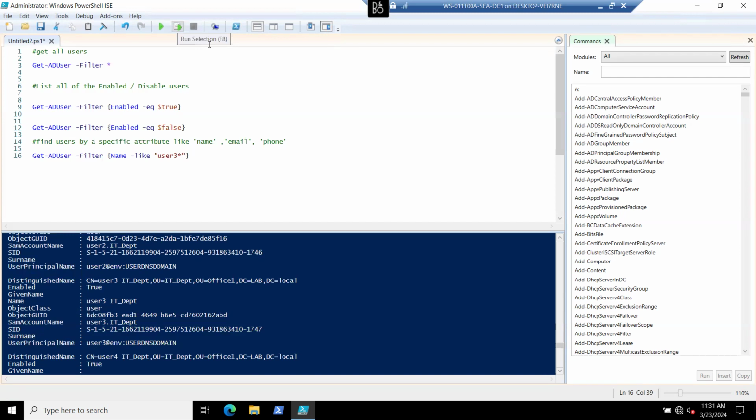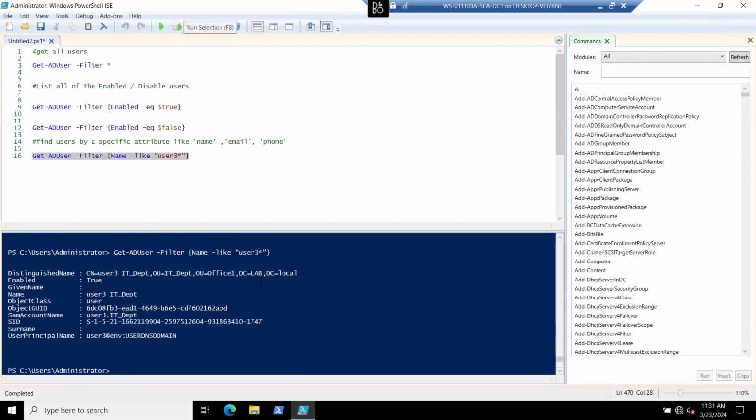Let's get into it. Can you see? It's just Get-ADUser with a filter where username equals user three. Can you see the distinguished name, common name user three? He is from the IT department. We also have another OU which has the IT department, OU office one, and lab.local.